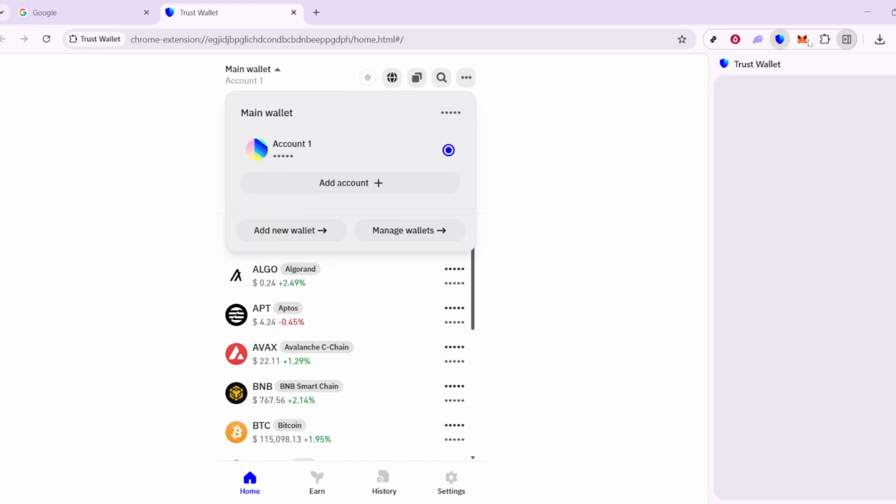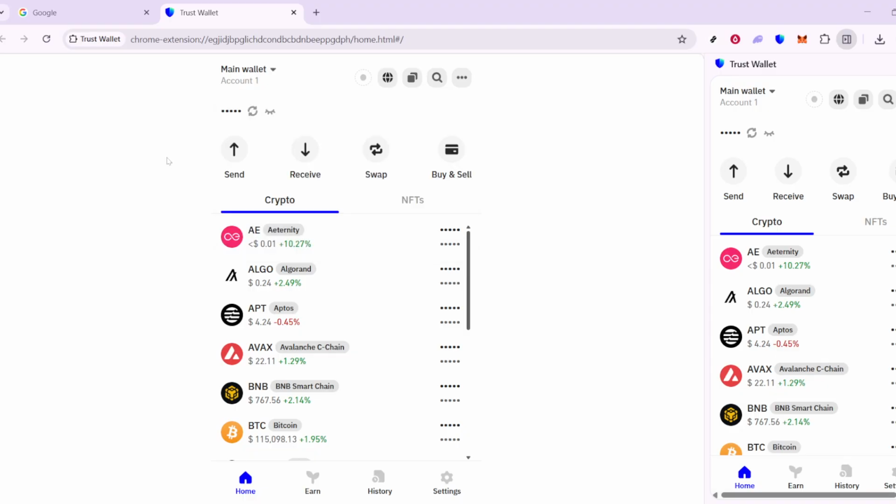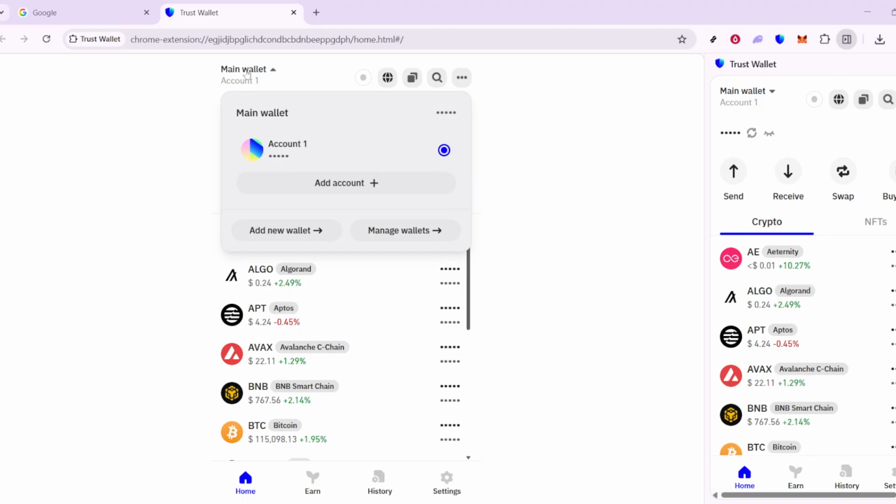Having successfully connected your wallet, let's proceed to find the Network drop-down menu. If you look to the top center of your screen, you should notice a drop-down menu. By default, this drop-down typically shows BNB Smart Chain, but there are several networks you can choose from.